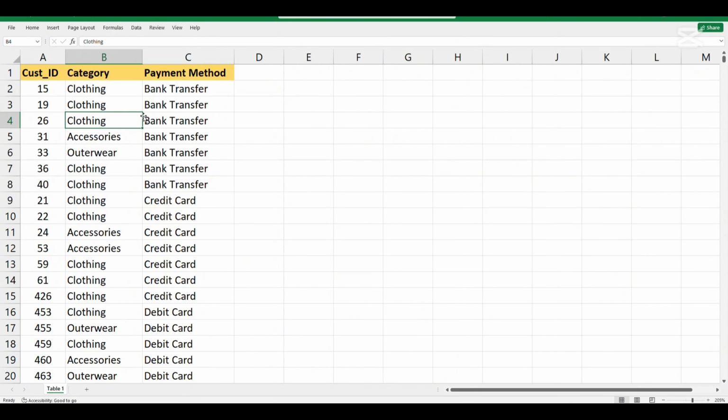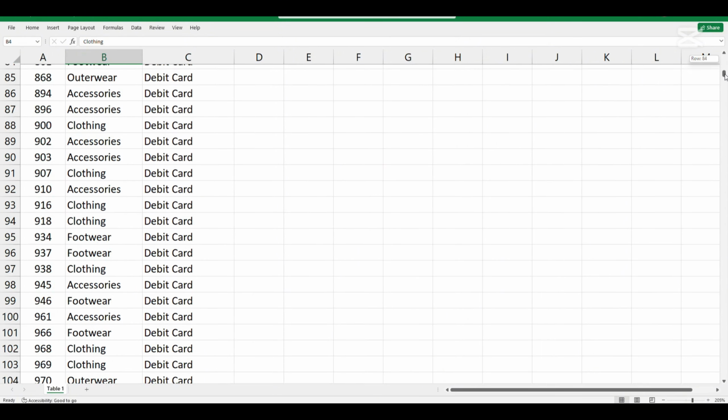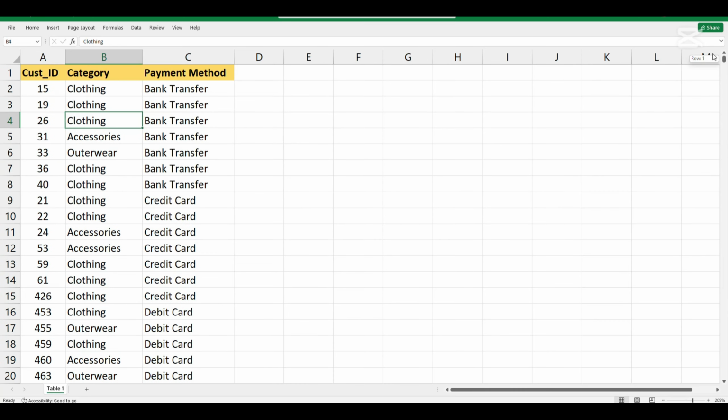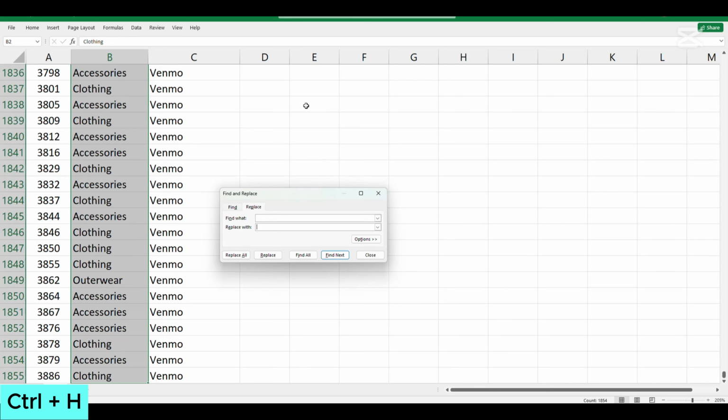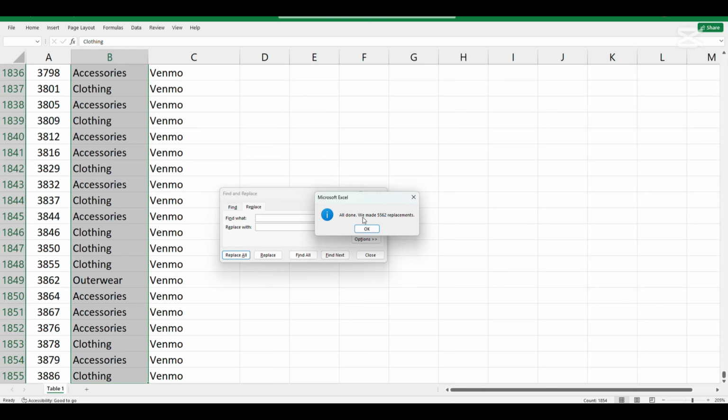To do that, for all cells under column B, it's actually very simple. I'm going to go ahead and select all values under column B. Then I'm going to hold Control and H on my keyboard. Under the What field, I'm going to hit the spacebar one time. And then the Replace With field, I'm going to leave it as is. Now I'll hit Replace All. There you go, all done.